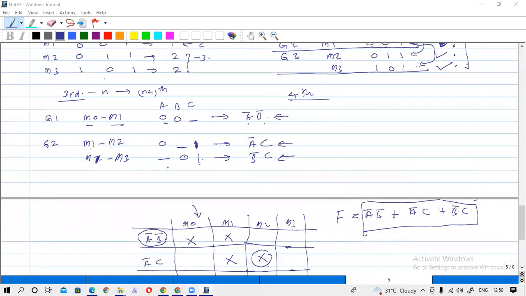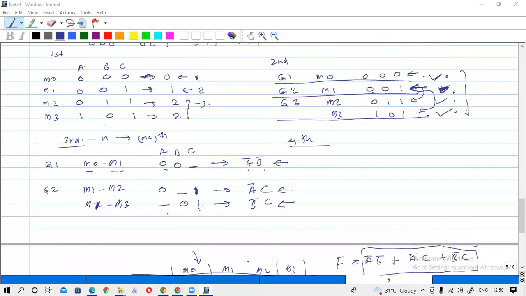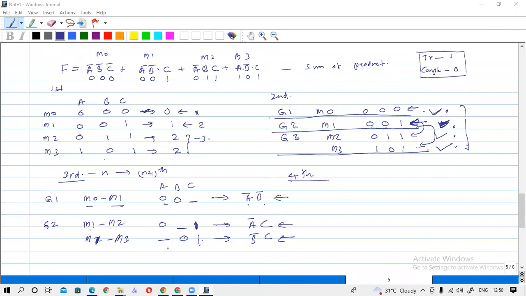So can we check whether this answer is correct or not? Okay. So you have here A bar, B bar, C bar. You can get A bar, B bar here, and you have C bar plus C, so that will be 1. So you have A bar, B bar. And here you have A bar, B, C.